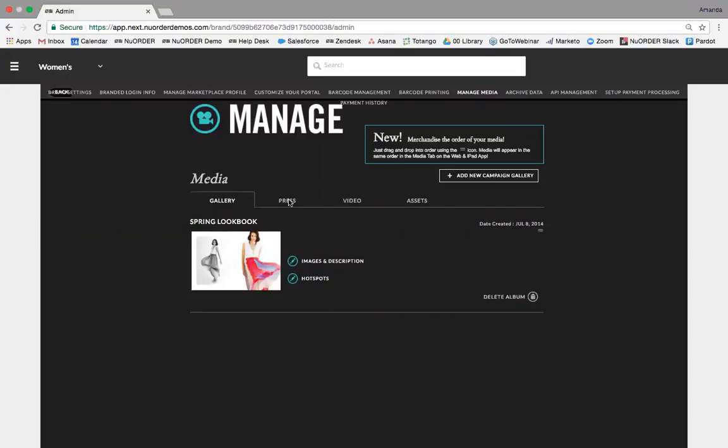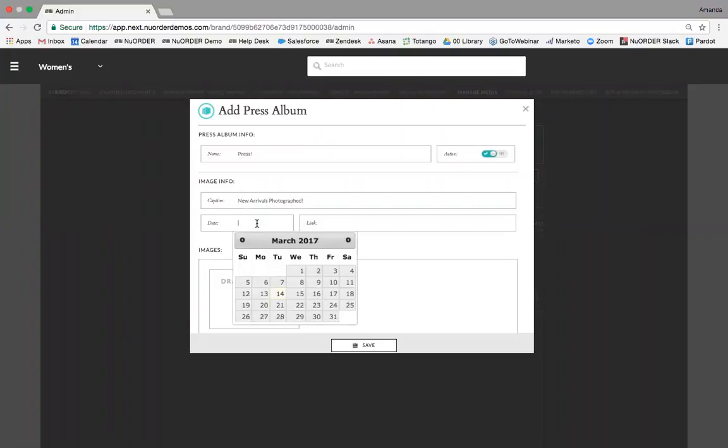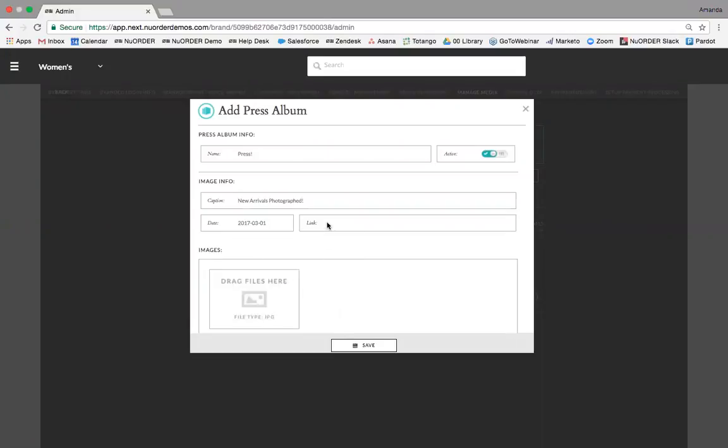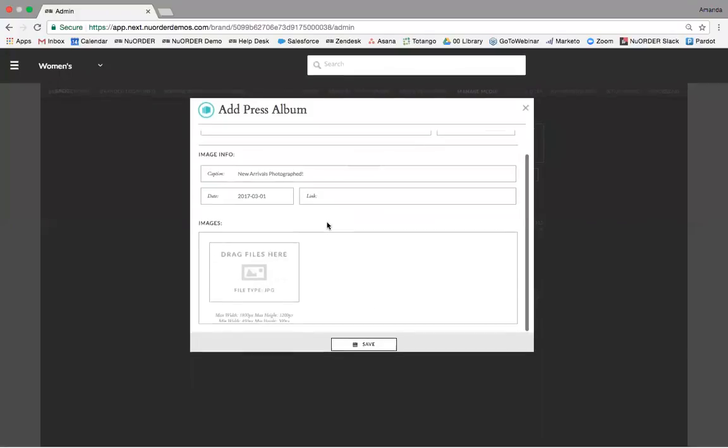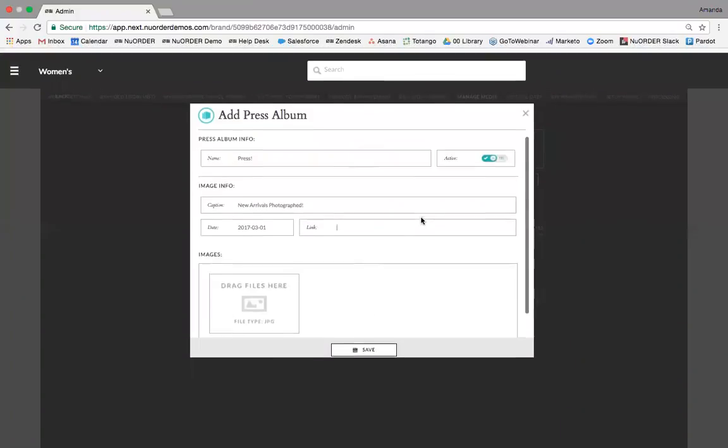Our next tab is Press. So when we click on our press, we can say Add New Press Gallery. This is going to be very similar to what we saw earlier. We'll want to title it. Make sure that it's active, a caption, we'll choose the date that this article was published. And if it's a web article, we can include a link. And then the same step here where we're going to drag and drop our images and press save.